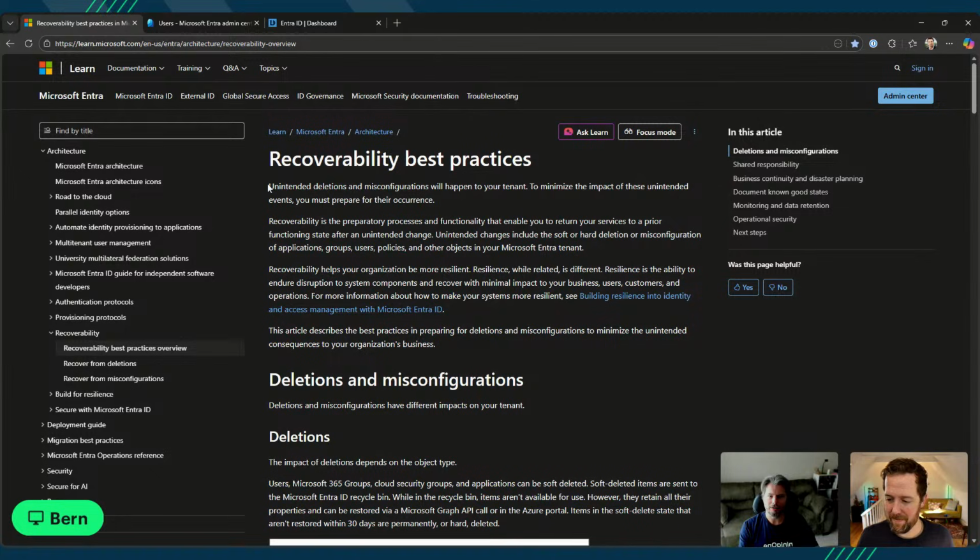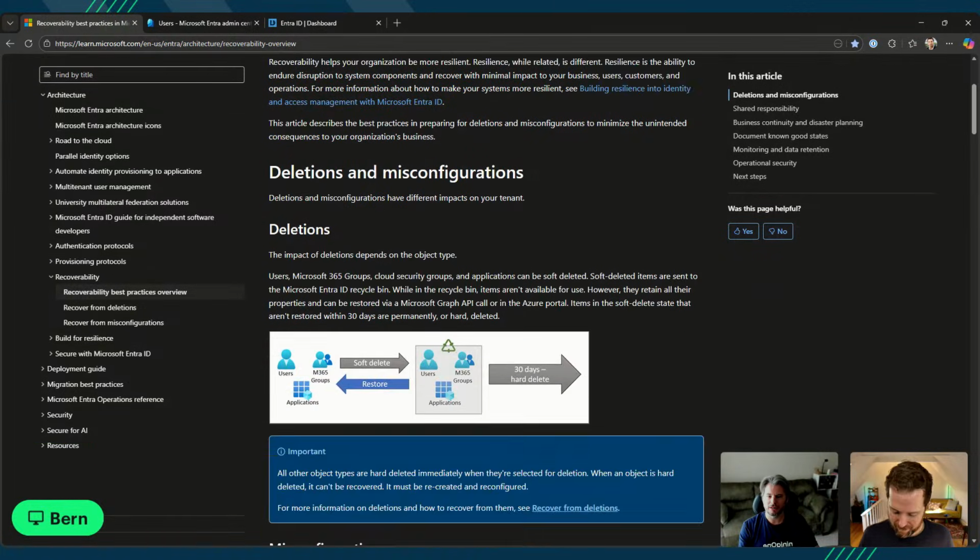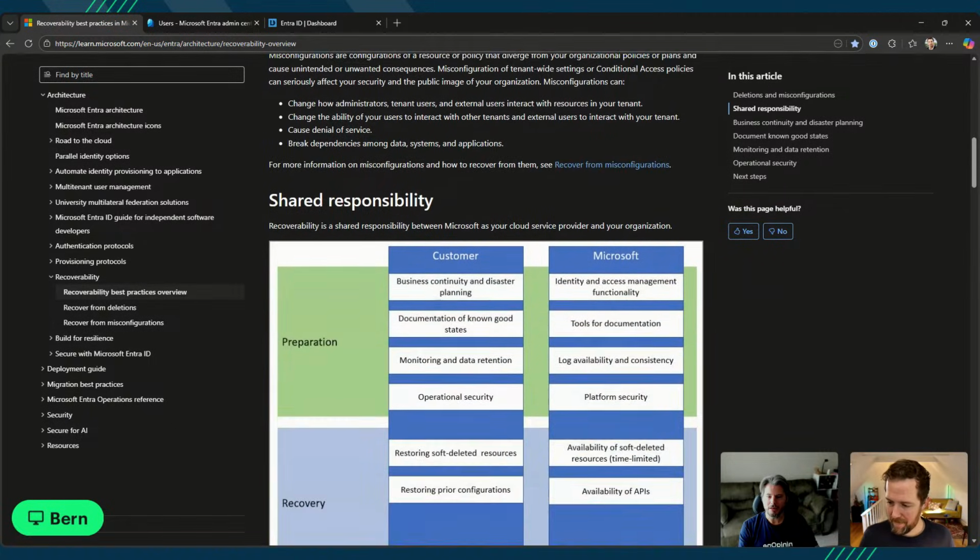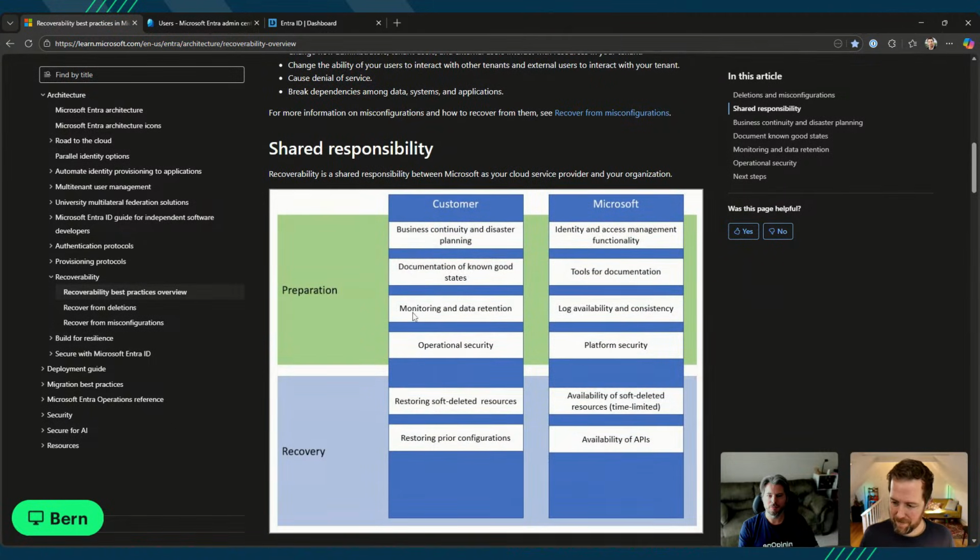And Microsoft's pretty forthright in its language. Basically, bad things are going to happen to you. It's not a question of if, but when. And so they've rather helpfully put this article together to talk about what some of those things might mean, and also a different picture of the shared responsibility model that you might have been used to if you've been backing up the content and the data.